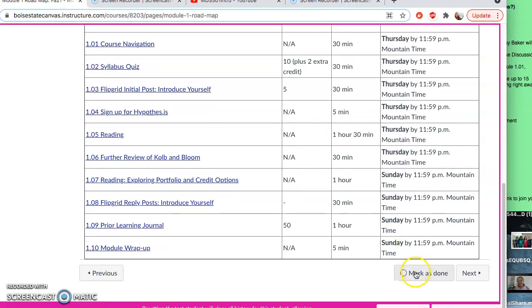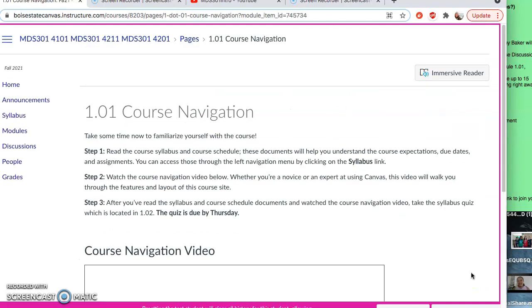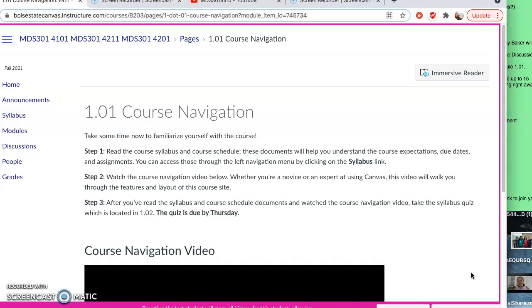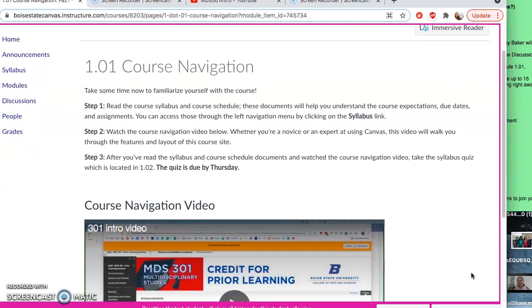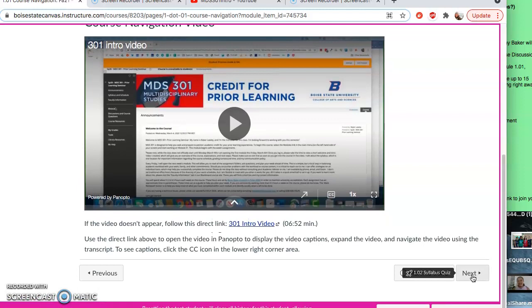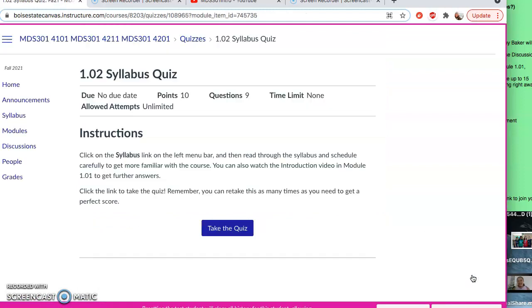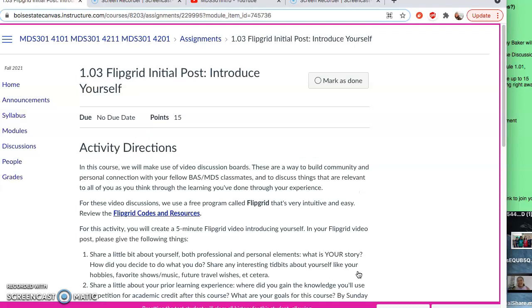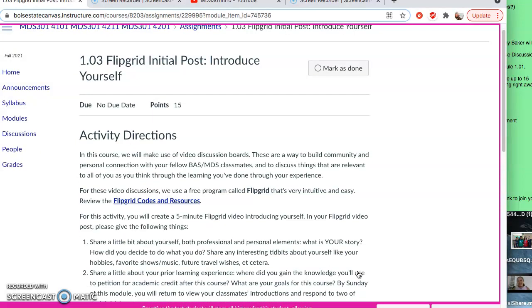You can mark things as done as you complete them, but really all you need to do is make your way through the course by clicking next. It'll take you through everything. Obviously, some things are just to be read. So this is where certain videos are going to be. You're going to have your syllabus quiz. You'll take your quiz, go on to next, and just kind of make your way through the course in that way.